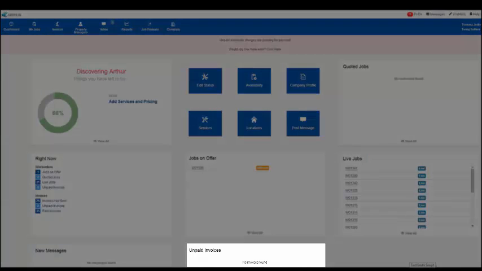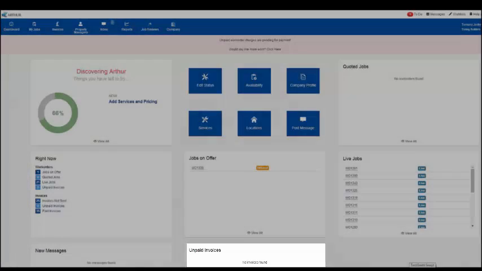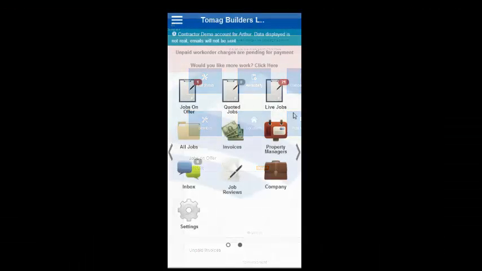The Unpaid Invoicing panel is where invoices submitted using Arthur's invoicing function can be found. Once paid, they are automatically removed. All these functions are available on the mobile application so that you can manage everything while on the go.